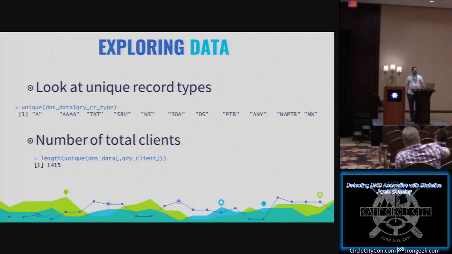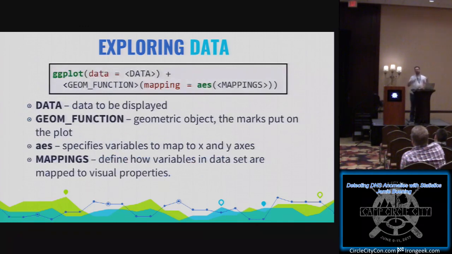We can take that set and apply this unique function and see what are all the unique record types within our data set, and these were the same ones that were in that table earlier. And then another thing we might want to know is how many clients made these 21.5 million sets, right? So we can check the length of the unique set of these query clients, and we find out we've got 1,415. So again, we're working on trying to understand our data, get an idea of what it looks like overall so we can formulate some good questions later.